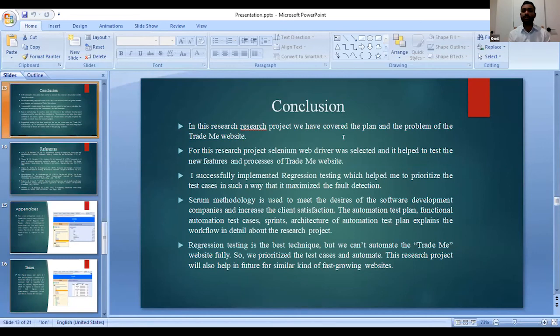Scrum methodology is used to meet the desires of software development companies and increase client satisfaction. The automation test plan, functional automation test cases, sprints, and architecture of the automation test plans explain the workflow of the research project in detail. Regression testing is the best technique, but we can't automate the TradeMe website fully. So we prioritize the test cases and automate. This research project will also help in future for similar kinds of fast growing websites.